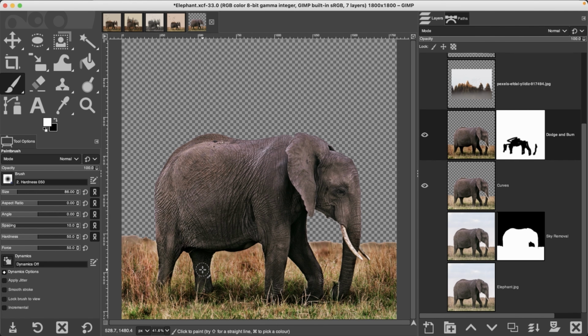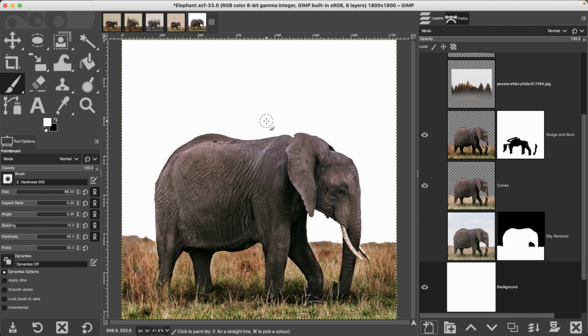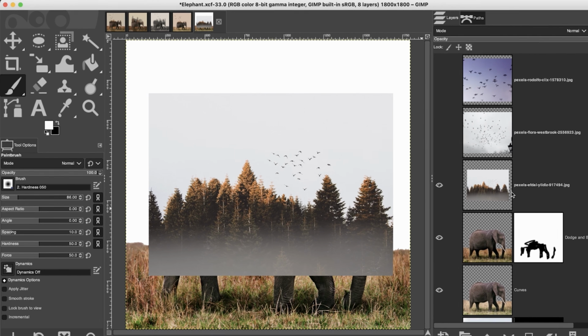Let's go ahead and move on to the next step, which is to add a new background layer to fill in our sky. So let's go ahead and click on the elephant layer here. We're going to click here to create a new layer. Let's call it background. And I filled it in with white. I don't want white. So let's go ahead and choose our color from this tree layer here.